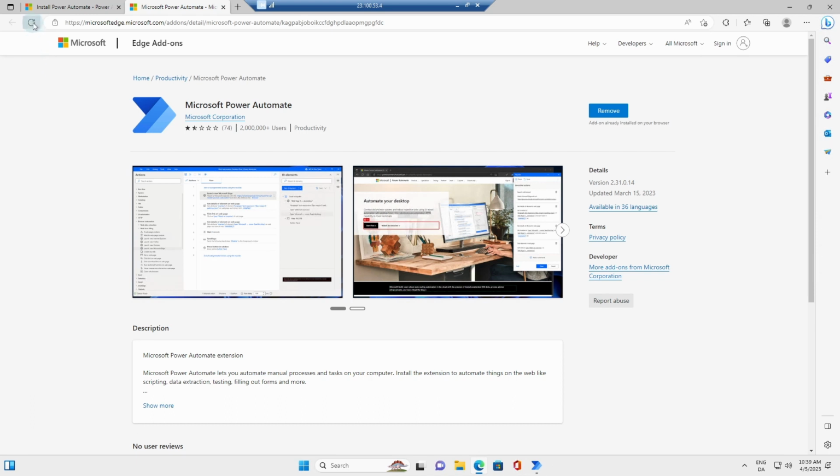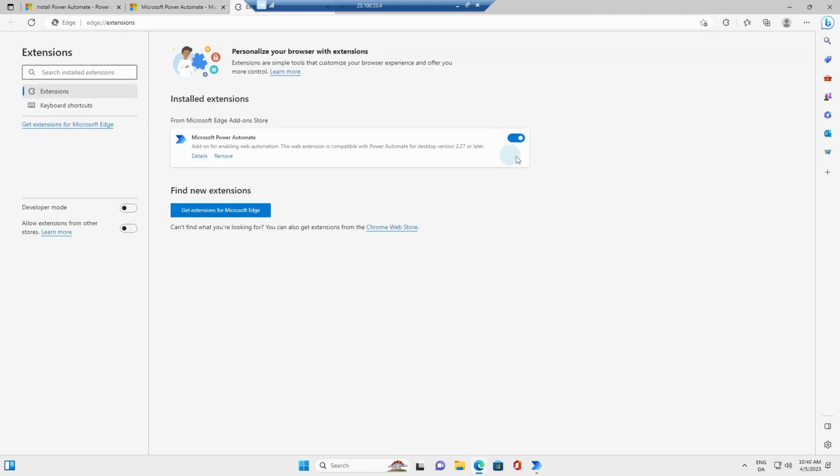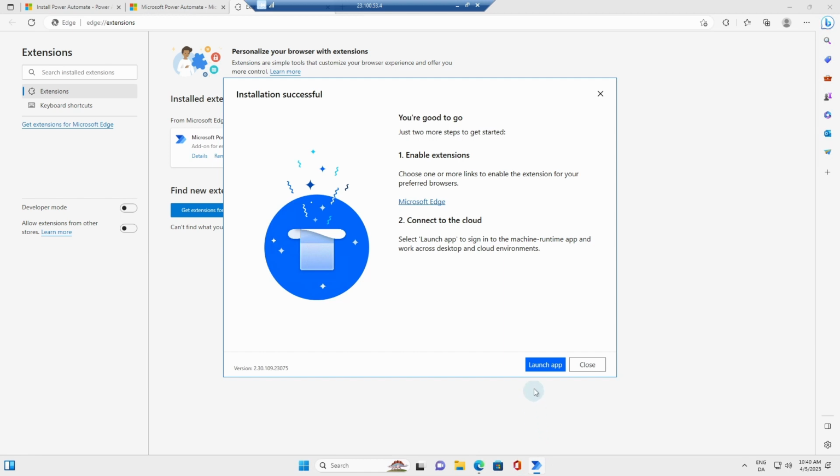You can also try to refresh if it seems stuck. If it says removed, it will be there. Now also go up here to extensions, manage extensions, and here we have enabled it. This one will be ticked. It needs to be blue. That is fine. Go back to the installation and click launch app.